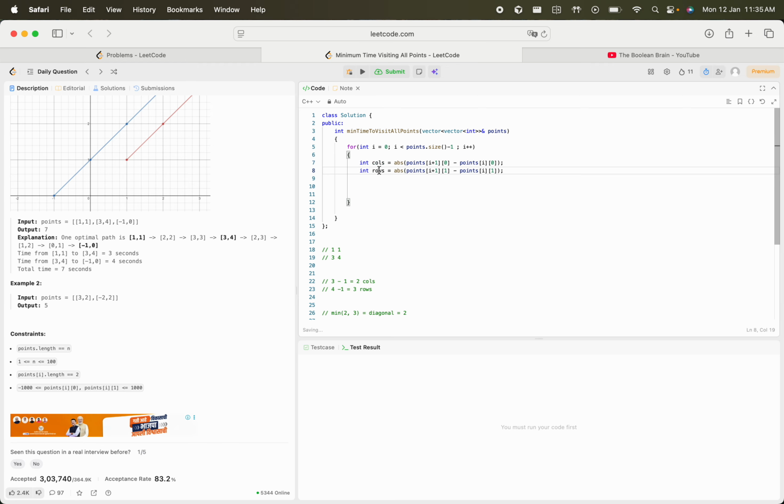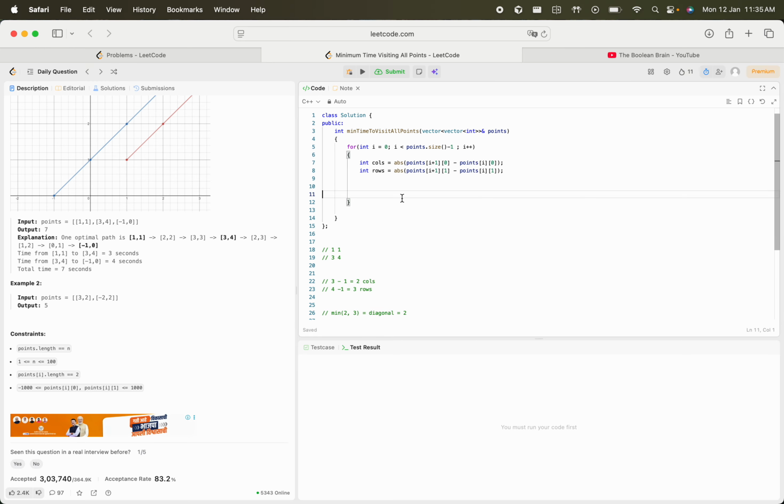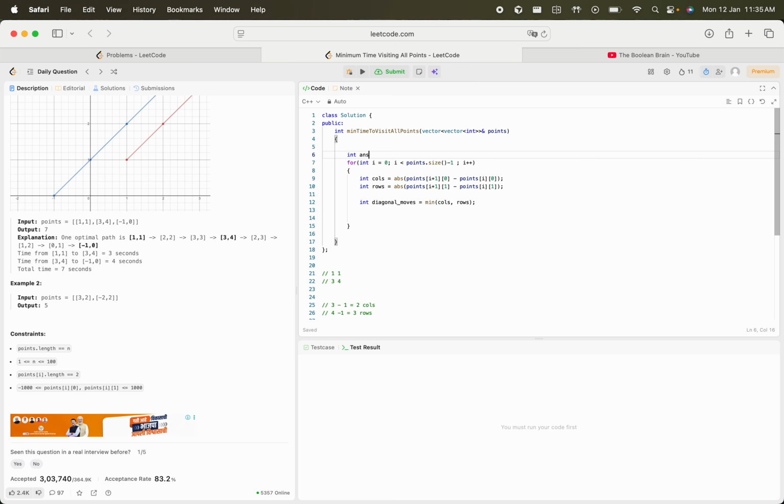Now my problem reduces to: I need to move this many columns and this many rows. What are the other steps? First, we find the diagonal. Diagonal is nothing but the minimum. So int diagonal moves equals the minimum of columns and rows, isn't it? Now I need to declare a final answer, which I will return. Can I add the diagonal moves to my answer? Yes. This is part of my answer.